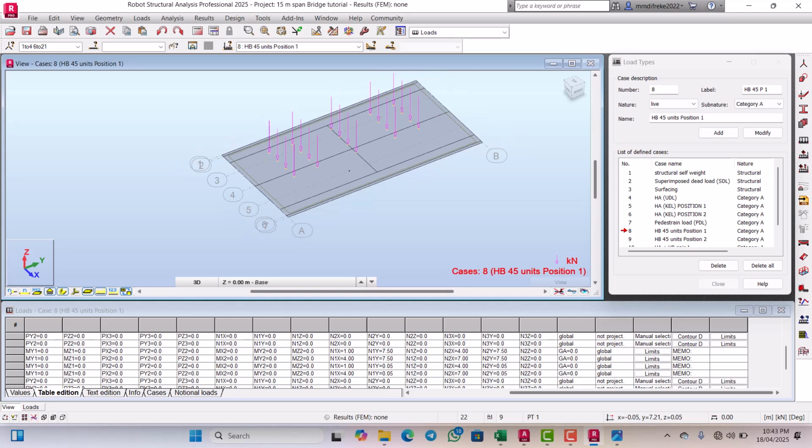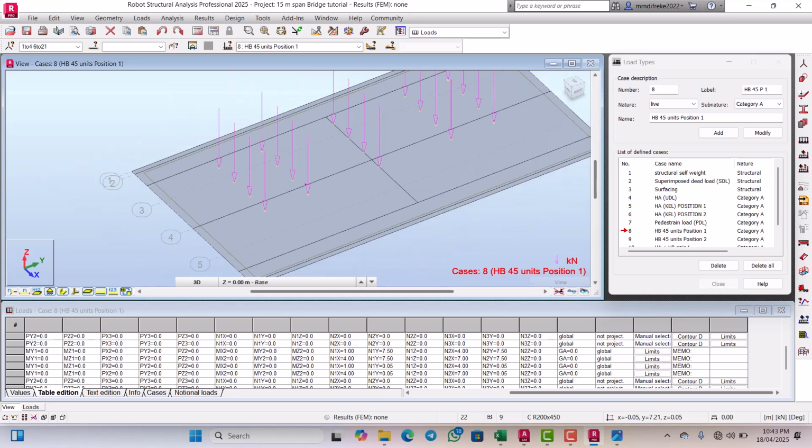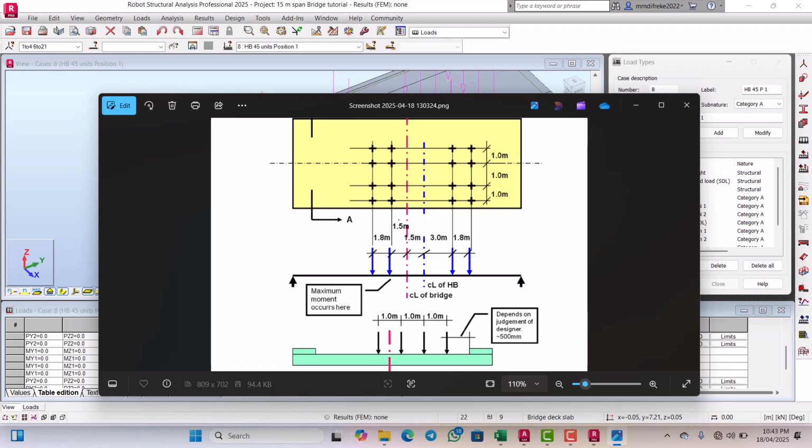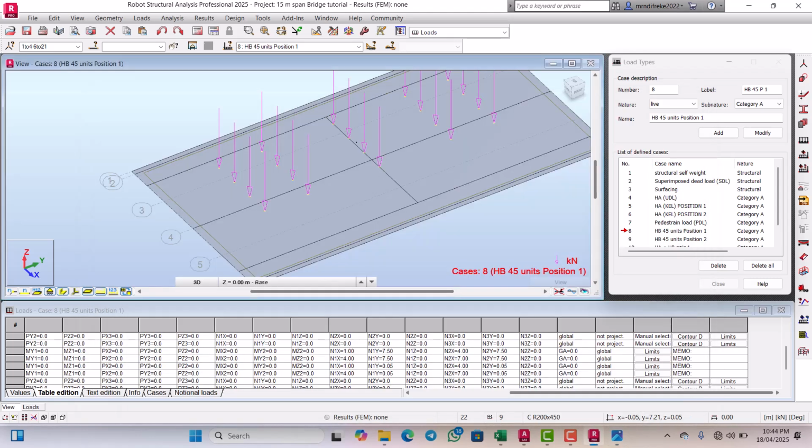So now for us to get the most onerous position of the wheel load, what we need to do right now is we need to move this by 1.5. So this particular wheel must coincide with this 1.5 away from the center line of the bridge. So that is what we want to demonstrate now. So I will define that 1.5.